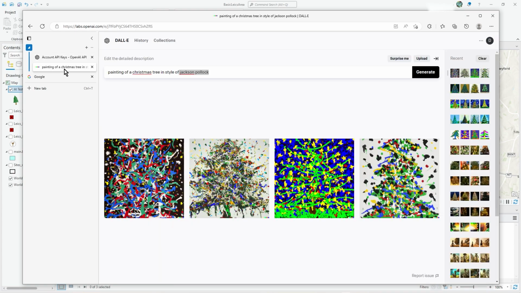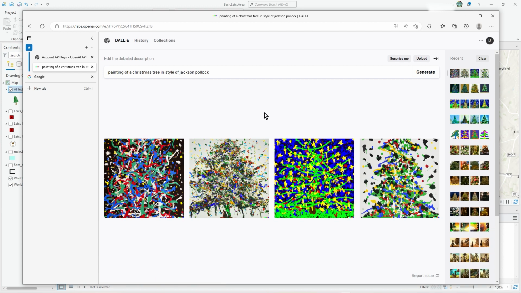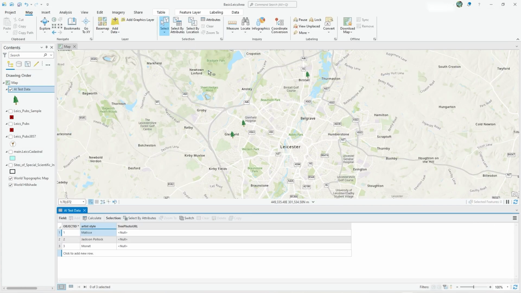So you can see here I've just been typing stuff in, a Christmas tree in the style of whatever, and just seeing what it comes up with. So I know it works. I know what I want to do, and it's a good test bed. I've got quite a few credits actually left. Let's go back to ArcGIS Pro.